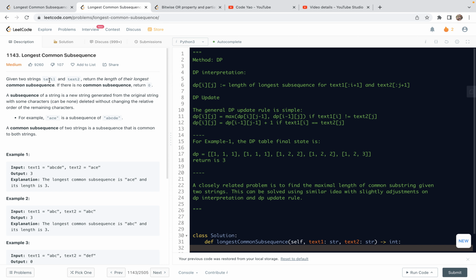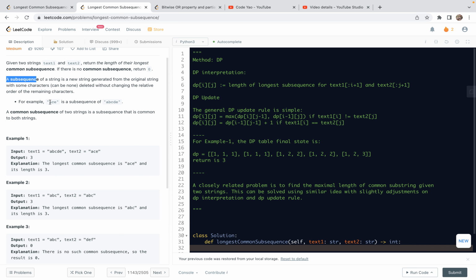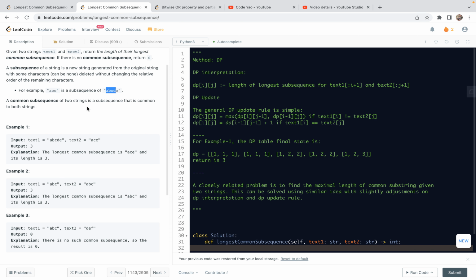Given two strings, text1 and text2, return the length of their longest common subsequence. If there's no common subsequence, we're going to return 0, right? So here it explains what a subsequence is. This is an example: ACE is a subsequence of A, B, C, D, E.